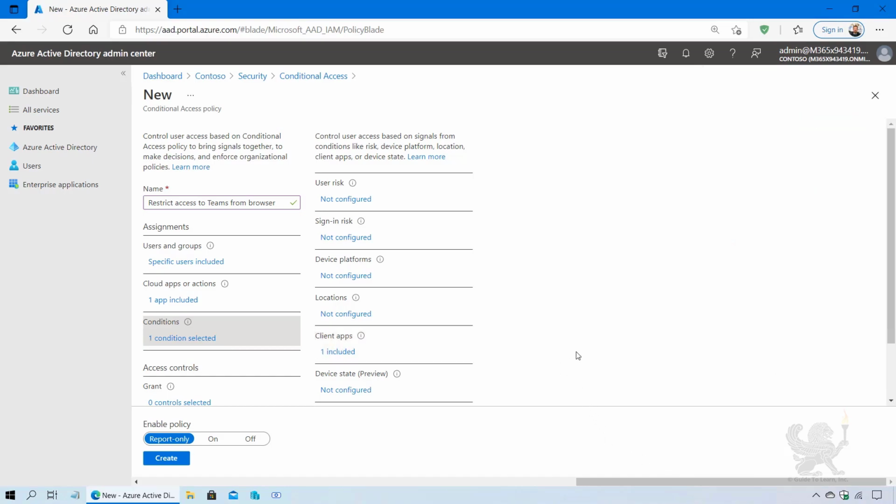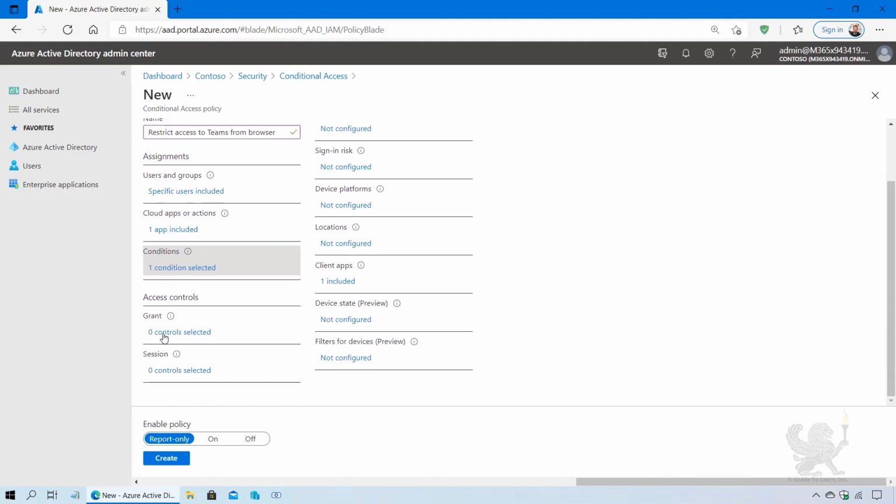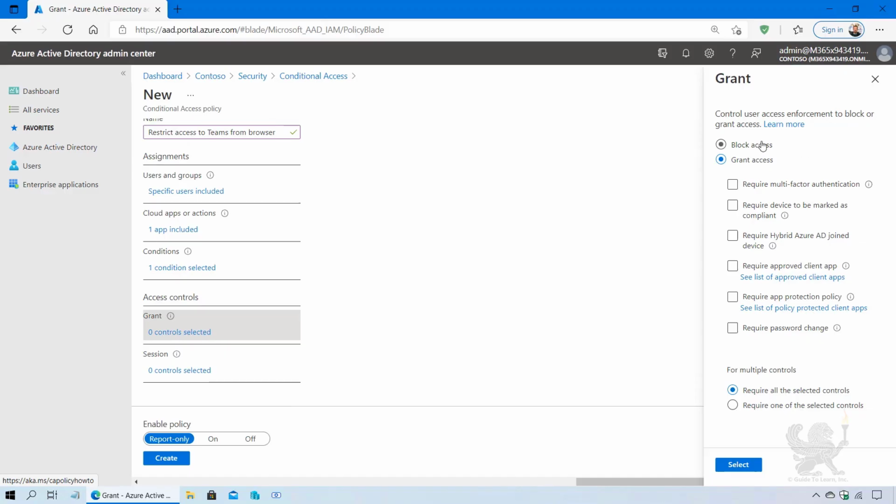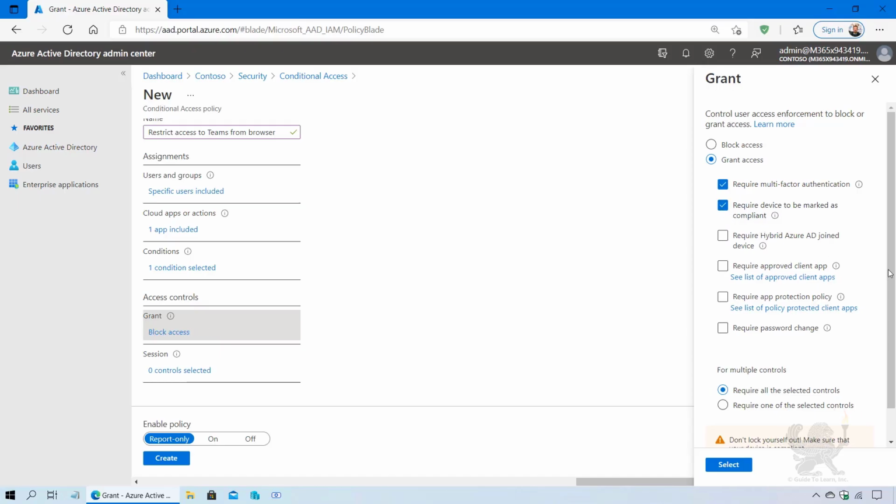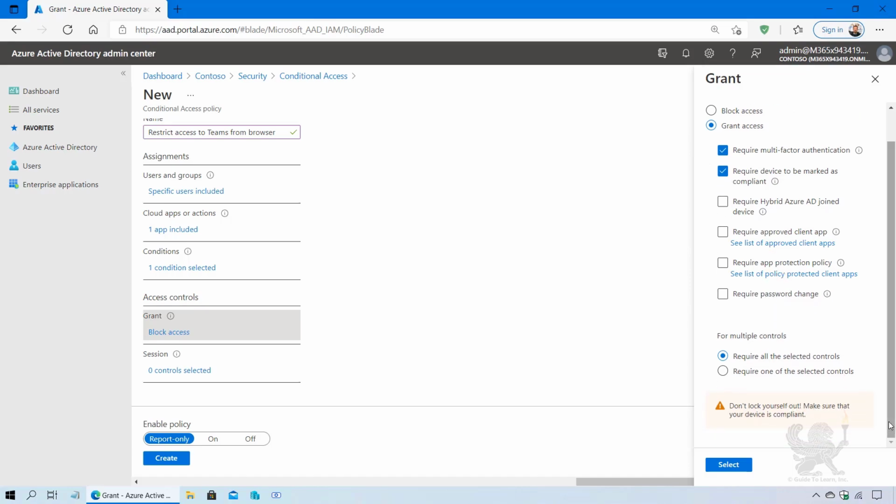So the next step is to choose the access controls. You can choose to block access or grant access. If you select grant access, you can then go on to choose some specific requirements. For example, you can require multi-factor authentication. You can require the device to be marked as compliant. Again, be careful as if you scroll down to the bottom of the screen on this blade, there is a warning message, don't lock yourself out.